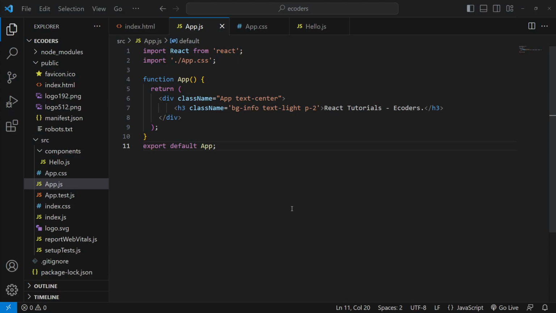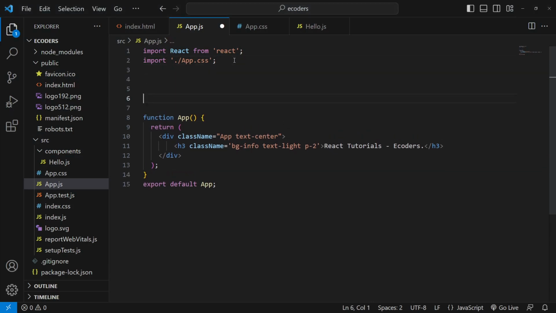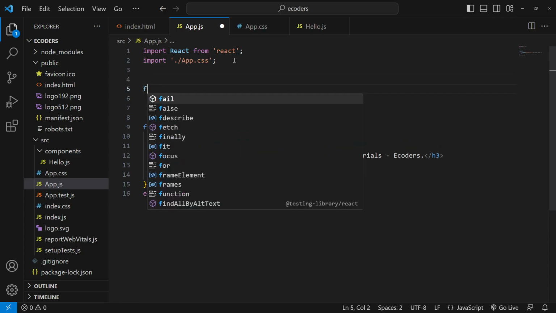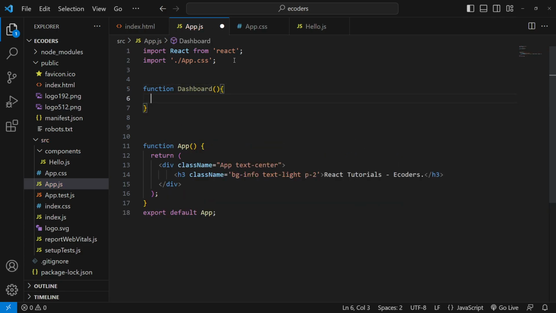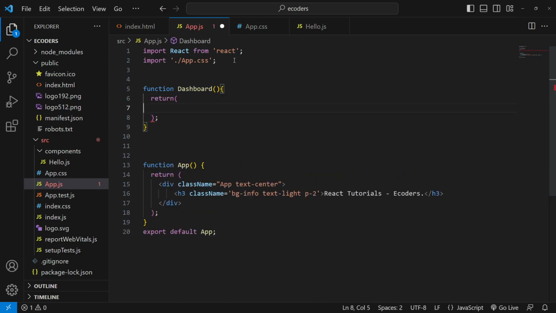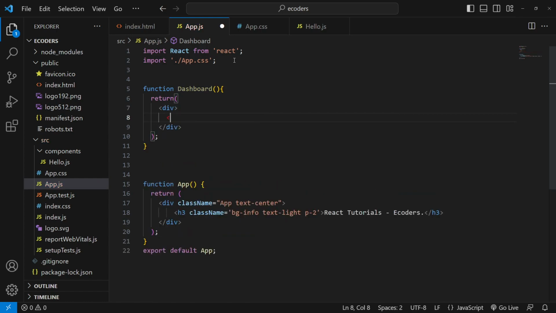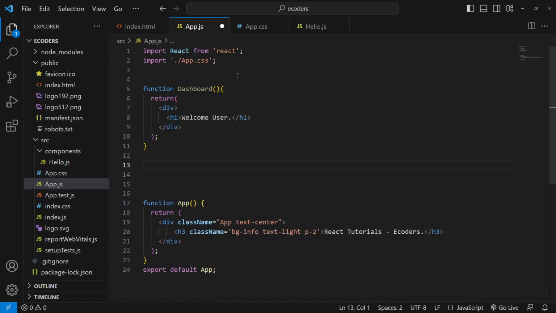So let me come back to my Visual Studio Code. Just above this function itself, let me create one more function, call it Dashboard, and it is going to return a div tag, and inside that one small h1. I will say welcome, welcome whoever the user is. So this is a functional component of Dashboard.